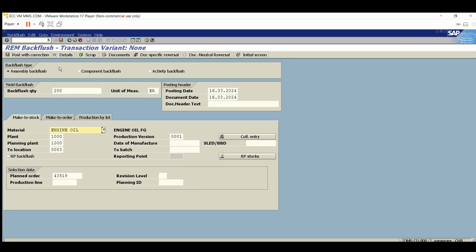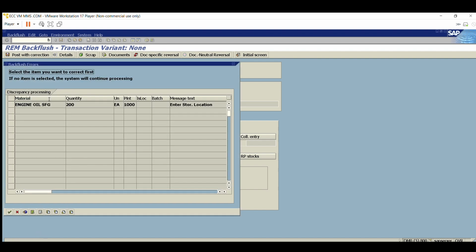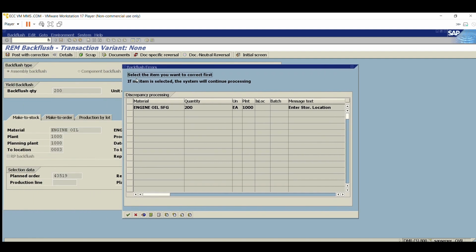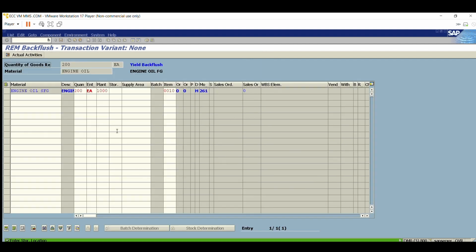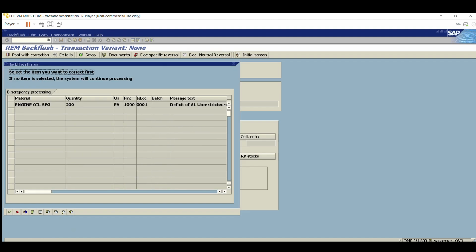If you click on save, the system will automatically do the BOM explosion. And you can see it asks that I have not entered a storage location for this semi-finished product. That is the reason it is showing this. So if I click on continue, here I need to give the storage location and press enter. Once the storage location is updated, now again click on save.